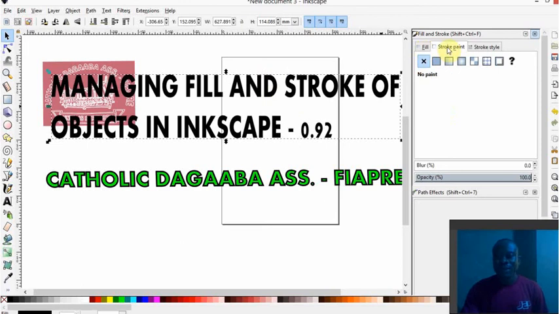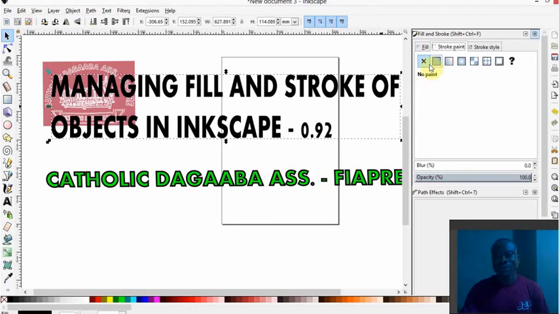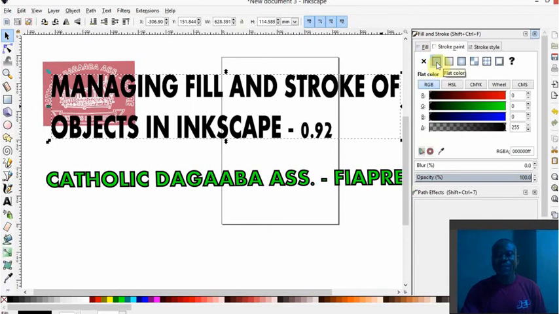Currently on screen, the stroke paint tab is what is selected, and we can go ahead and make changes to it. At the moment, that object, which is managing something, has no stroke. It hasn't got a line on its edges. That's why the item selected here has no paint. That is the one selected by default, the X, you can see my mouse hovering around it. So we are going to give it a stroke by clicking the next one.